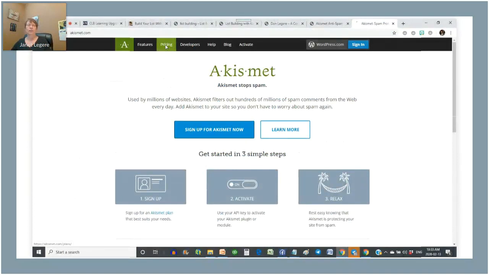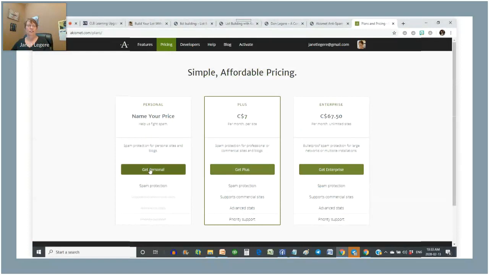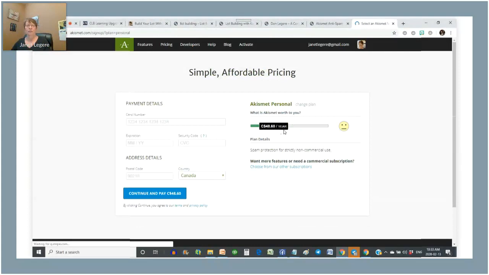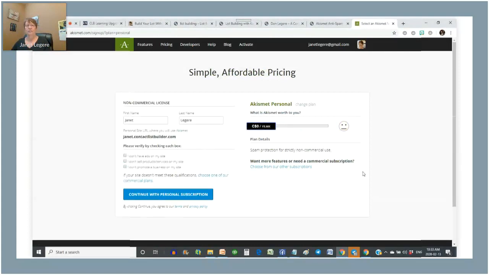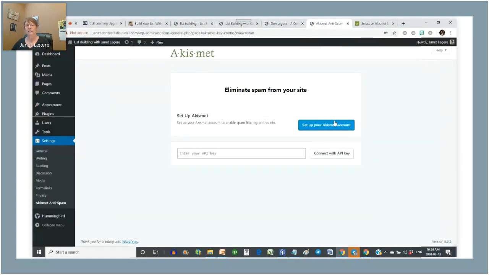It takes you, so if we go to pricing, it should be there. There we go. All right. Get personal, name your price. You can get it. It's $0. You just say you're not paying anything, right? Zero. That's all you need to do, click that to 0 and continue with your personal subscription. And then you're going to log in, and you'll create your key, or it will give you a key.